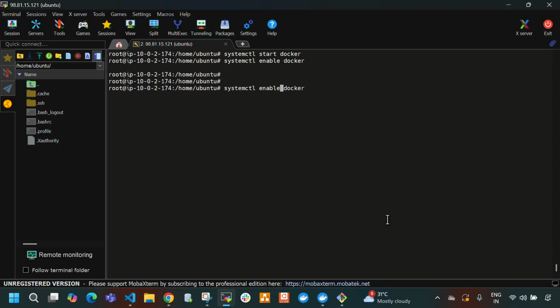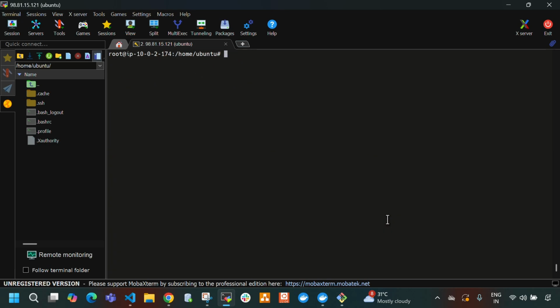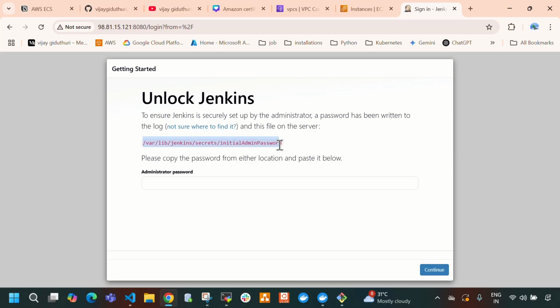Now systemctl status docker. Okay, so now let's see the status of docker. Now our docker is active and running. Okay, so let me clear the screen. So now let's copy this path.